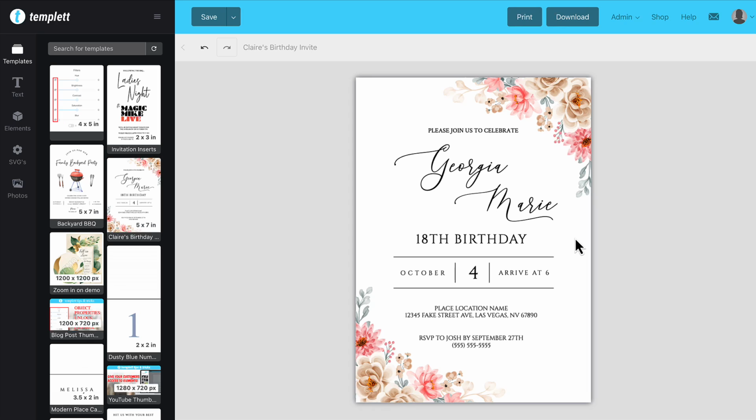Today I want to share with you Templett's Glyphs feature. If you're looking to add a bit of flair or uniqueness to your text, this is the tool you need to know about. So let's jump right in. I've got a template open here and I've already added some text.